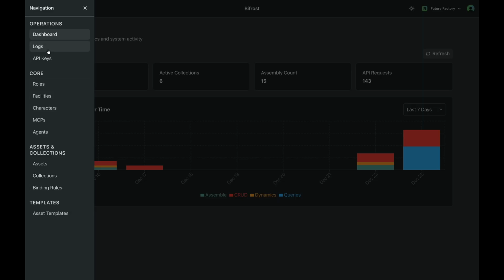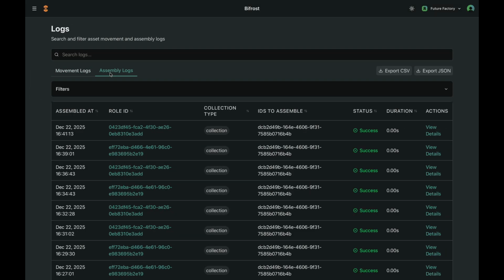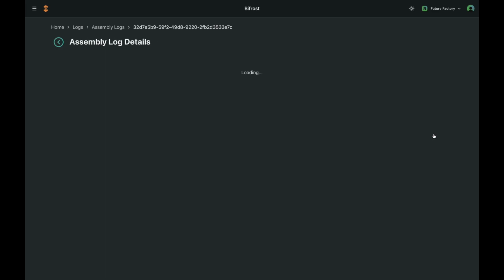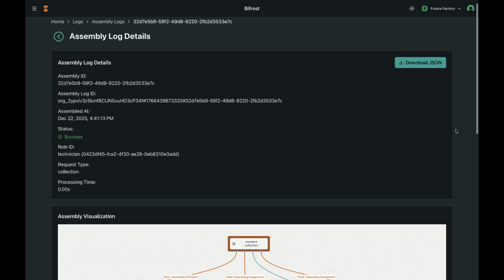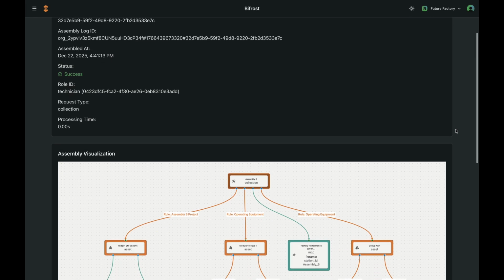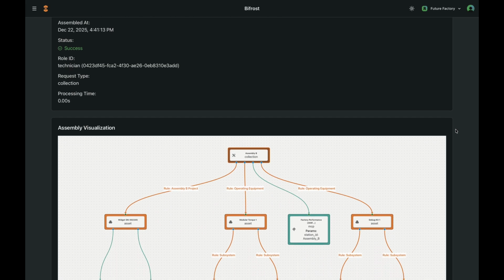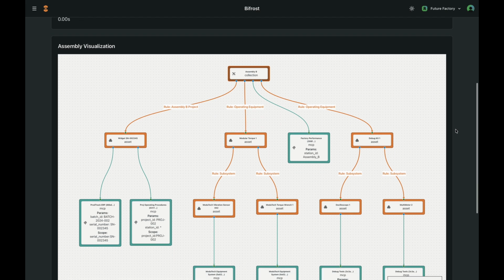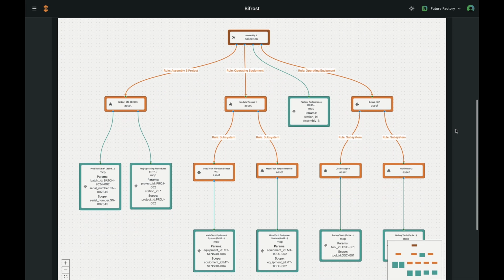So now we're going to take a close look at a log. We're going to pull up the final log we did, which was a technician at an assembly station. And it looks like this. An assembly is the full set of parameters that are required in order to assemble and execute an agentic system. In this situation, we had a technician at assembly B, and this is what was pulled in. You can see here a number of orange boxes. These are the collections and assets that are present within the system. And then you'll see a number of blue boxes. These are the MCPs and agents.